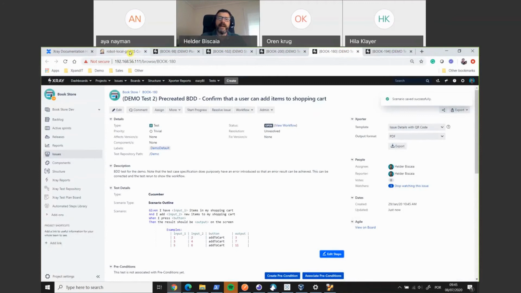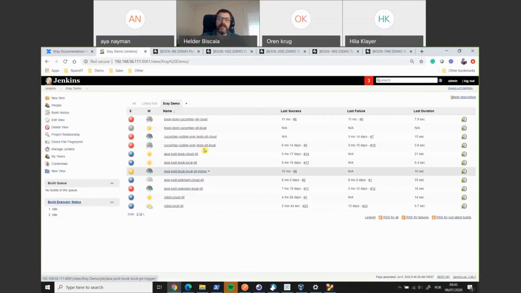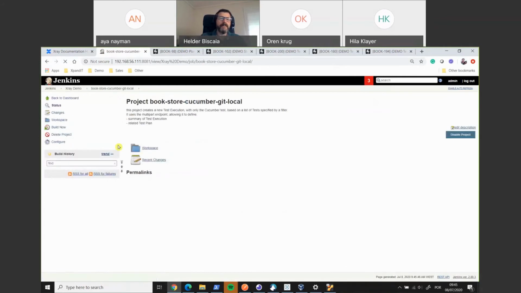Okay. And if I go back into my Jenkins environment here, I have so many jobs and I'm starting to get lost. I should clean this up. I think it's this one, nonetheless. And I'm going to execute this.